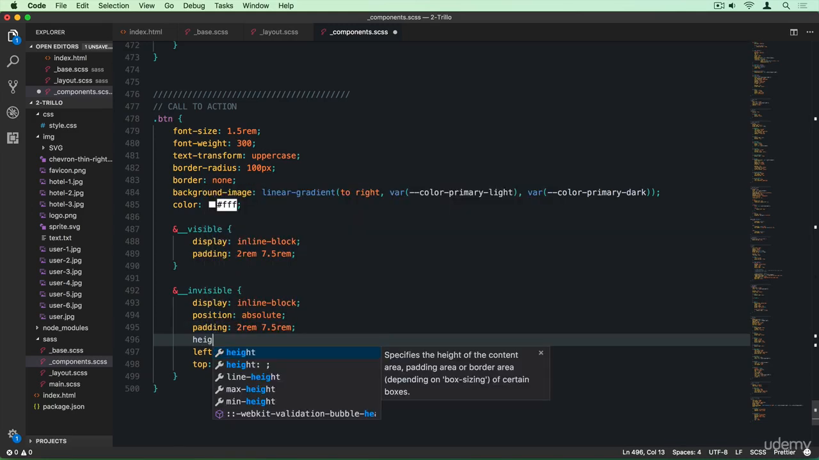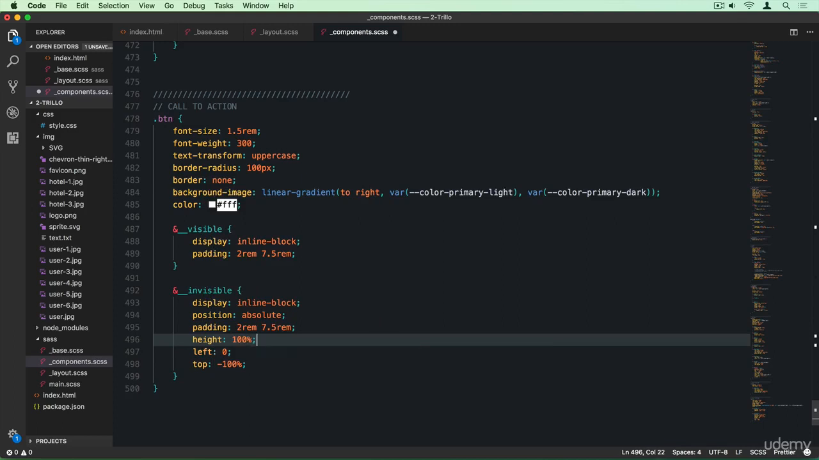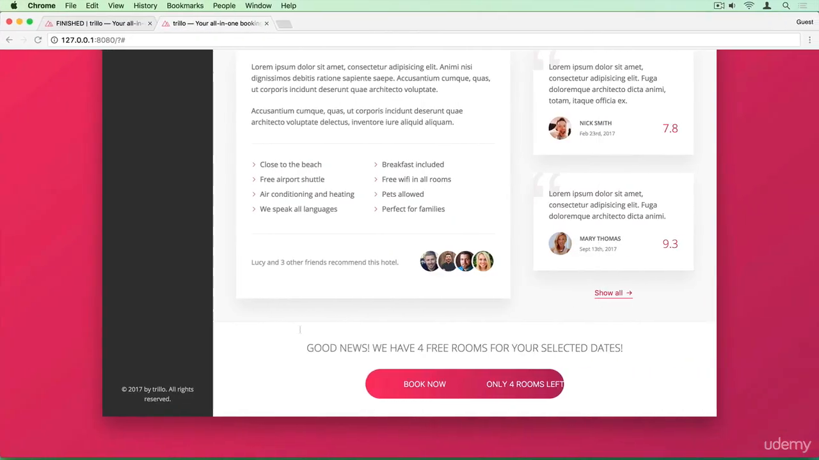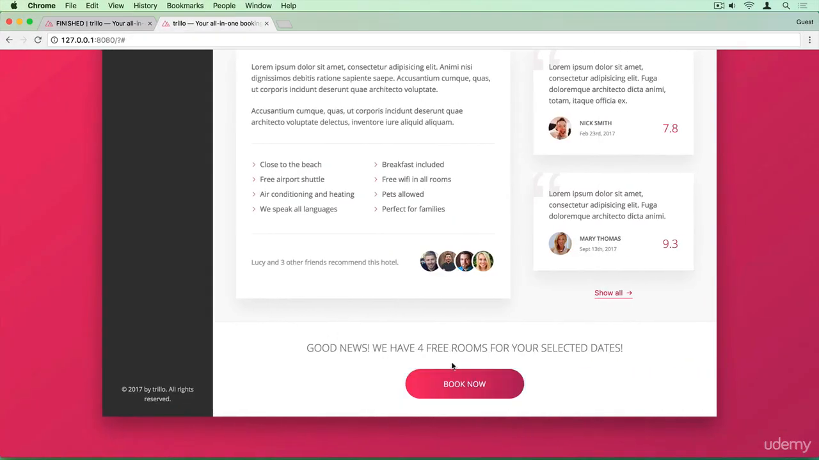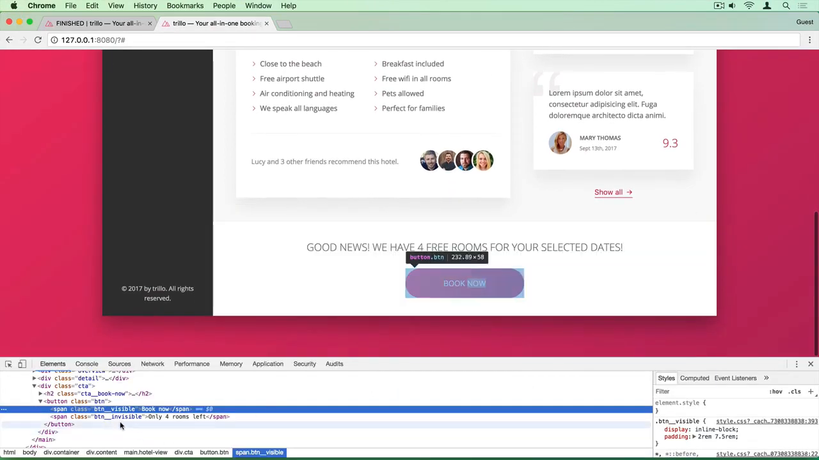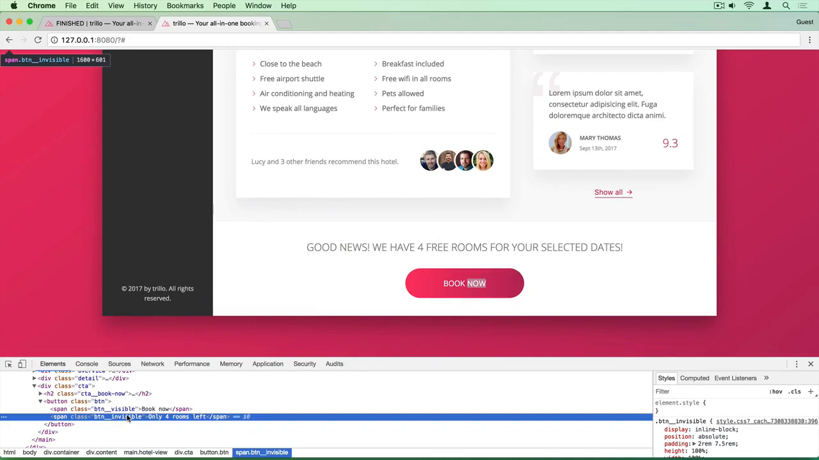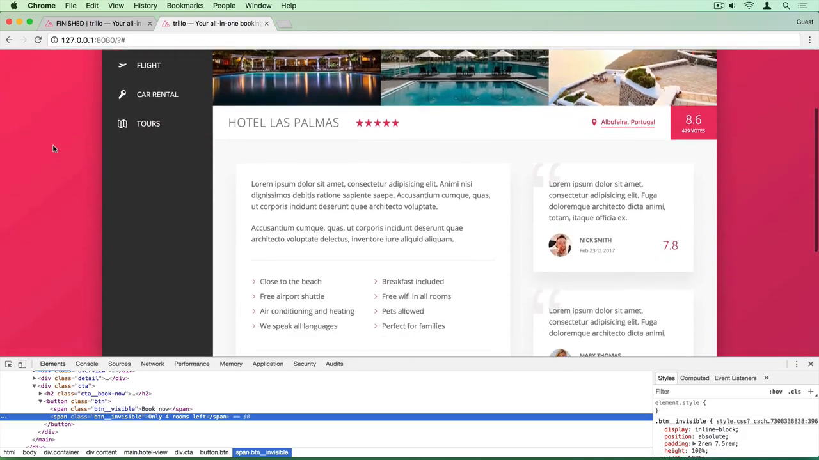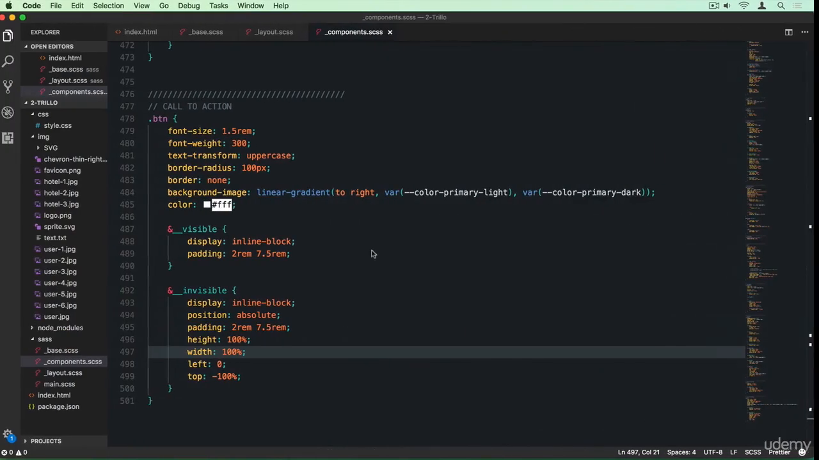So height 100% and width 100%. So let's take a look at that now. And so probably it should be somewhere up there now. So let's inspect that. And actually it's somewhere completely different. And that's because we didn't specify a position on the parent. So I don't know where it really is, but what I know is that it's gone.